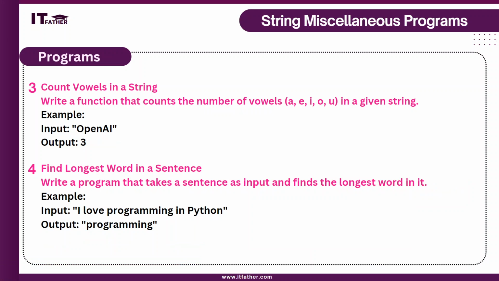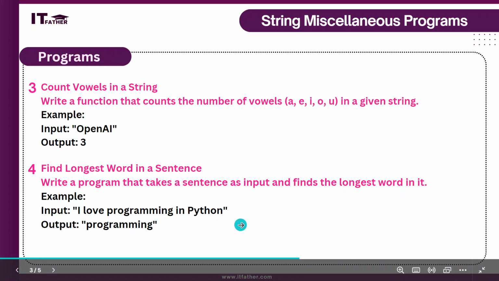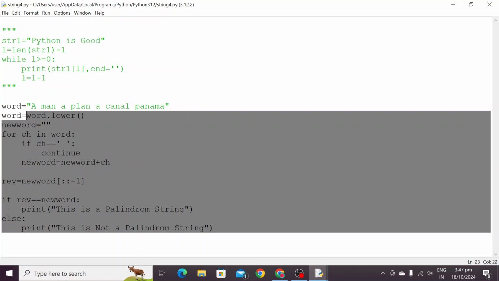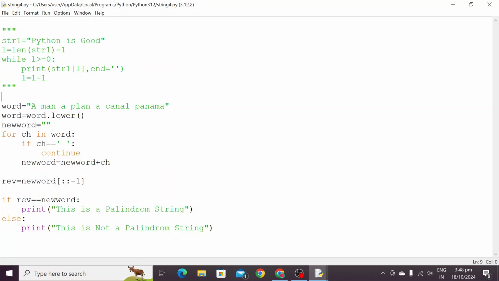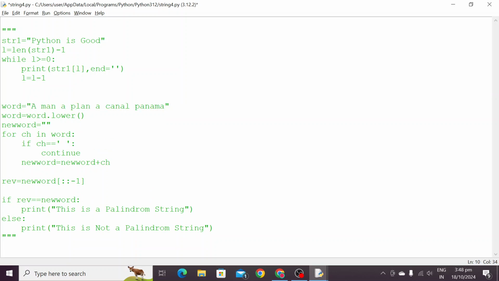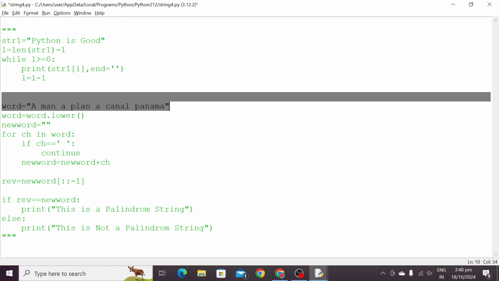Next we have counting vowels in a string, right? So we have to make a program, not function, in which we have to count vowels in the string, not consonant. Vowels are a, e, i, o, u. So how to, this is very simple. Let us do it. Suppose we have the same program. I am just putting into comment so that you can use it later on. I will be uploading on the website, so you can get it from there.